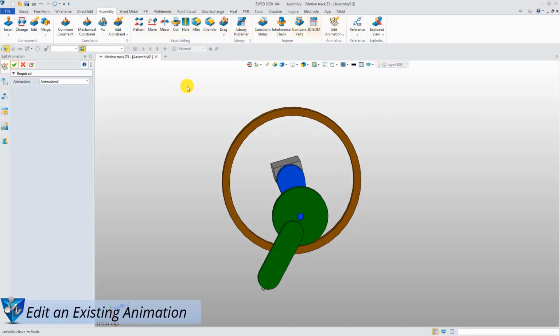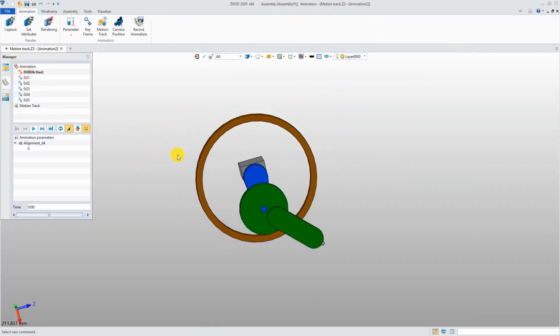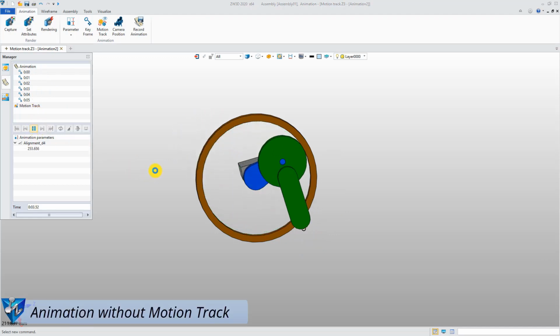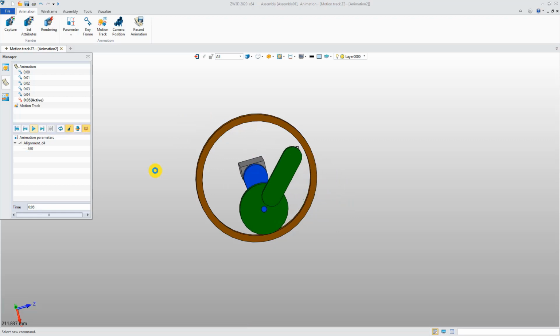Click Edit Animation button in Assembly tab to enter the animation environment. Here is the animation without a motion track. Now, let's create a motion track.